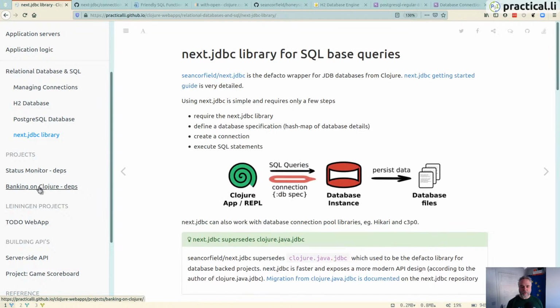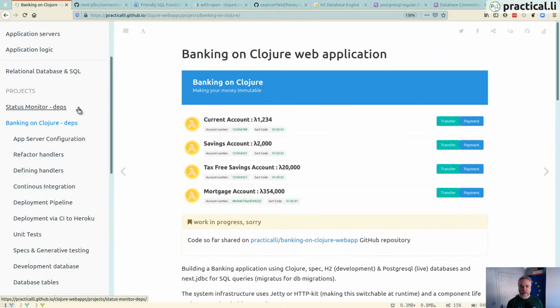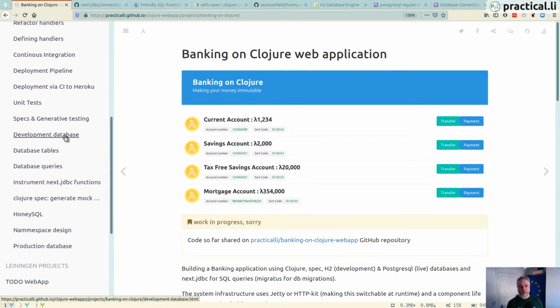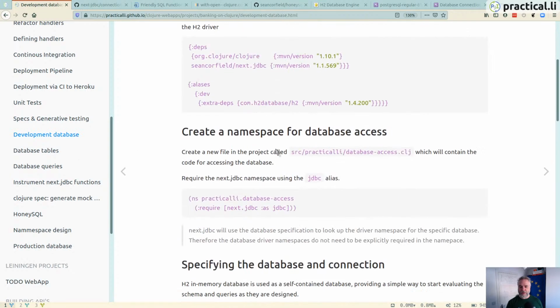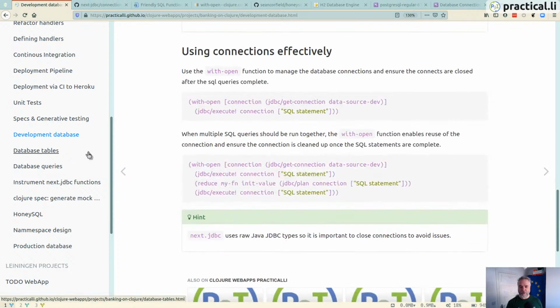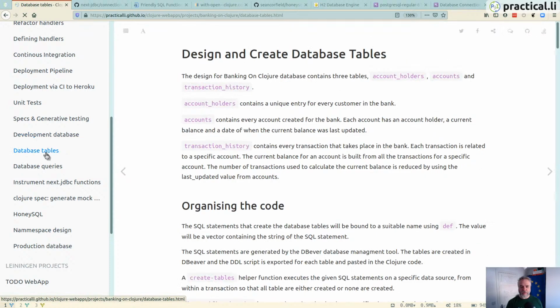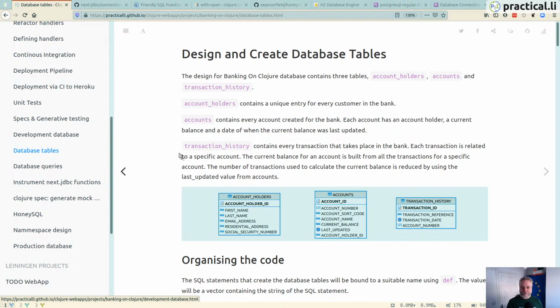Okay, so let's get back onto the project. This project's getting quite long. We've done an awful lot of setting up of the application itself and doing some specs. We've got the development database set up, which is using H2, which we've already got defined, and then looking at the database tables itself.